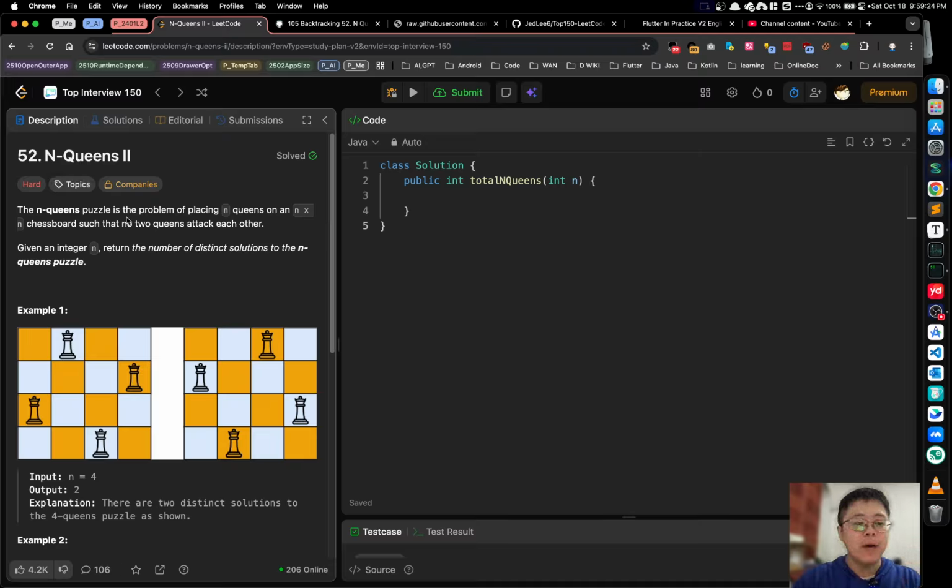The N Queens puzzle is the problem of placing N queens on an N times N chessboard, such that no two queens attack each other. We are given an integer N. We'll return the number of distinct solutions to the N Queens puzzle.